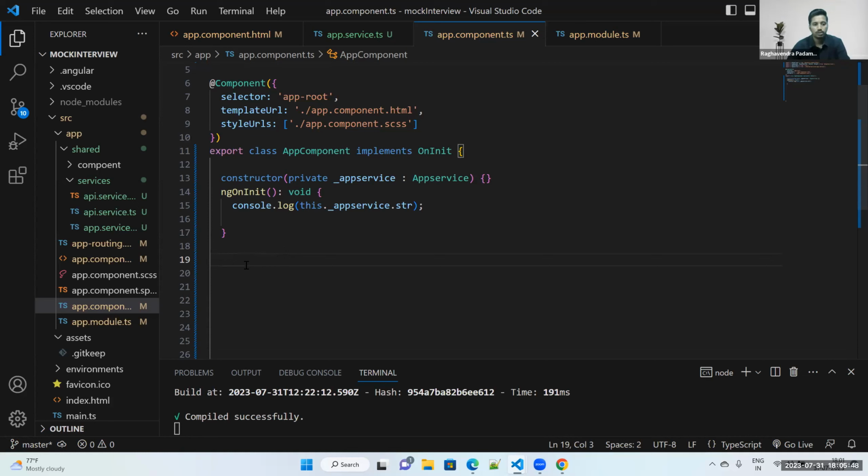What is AOT compilation in Angular? AOT means ahead of time. With AOT, the compilation is done at the build process. With AOT the bundle size is smaller. AOT can be used in development mode and in production mode.